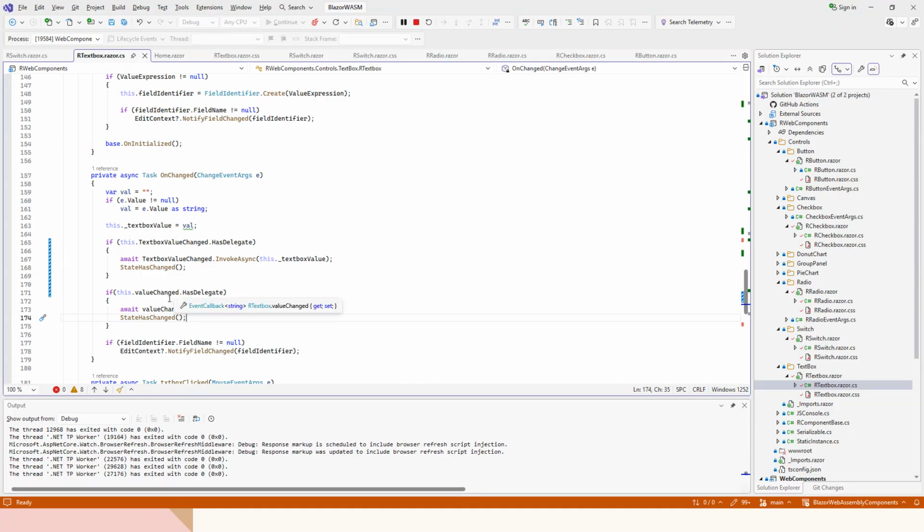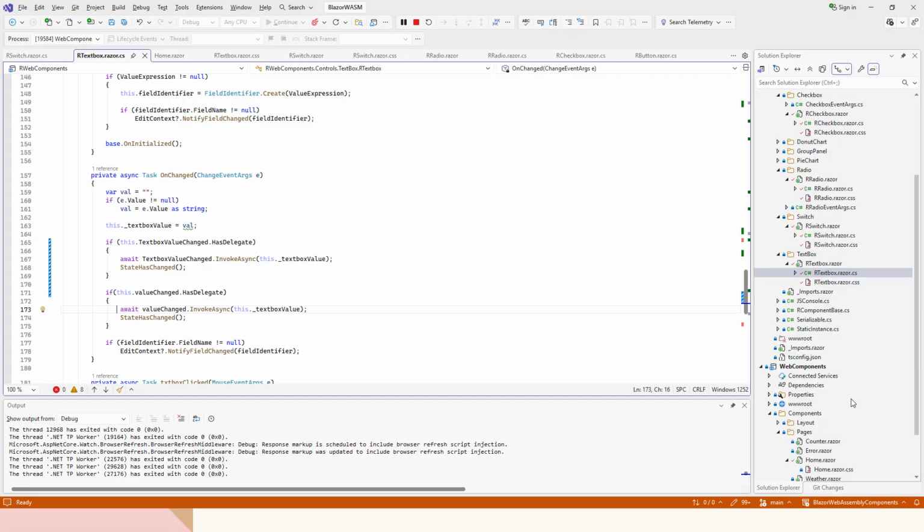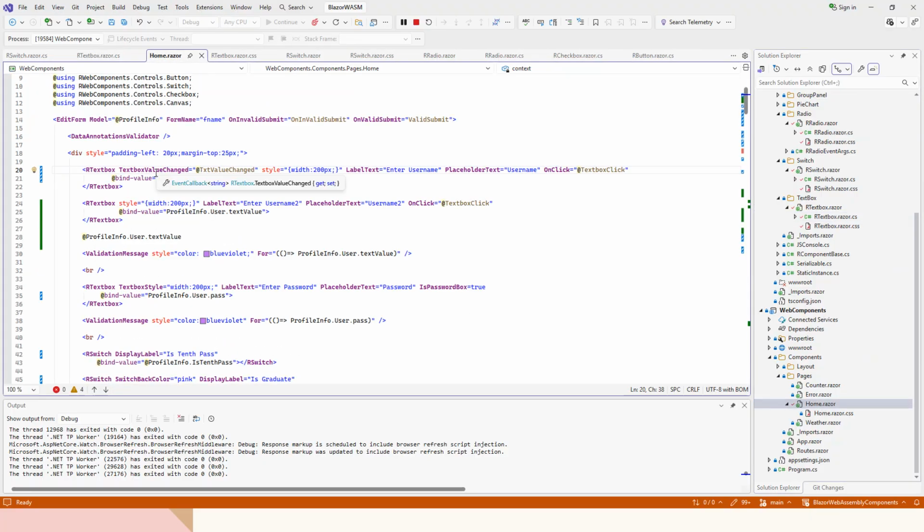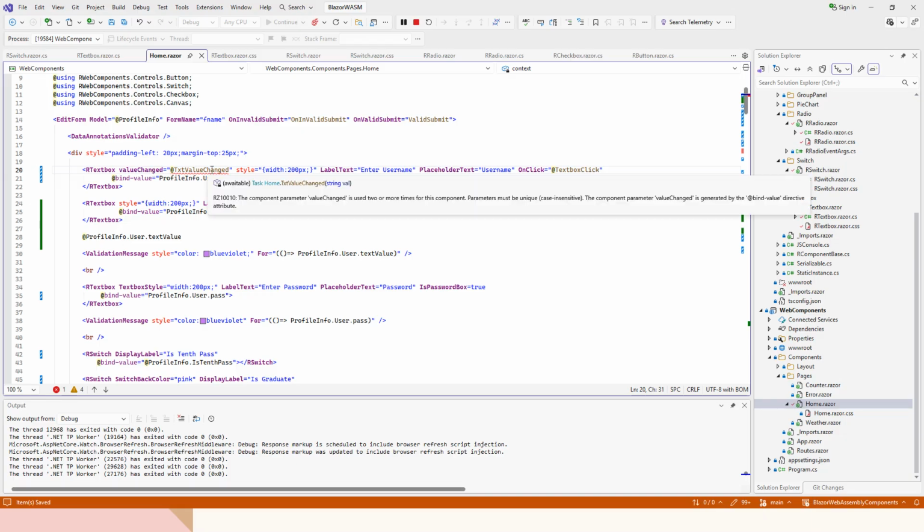Before that I will show you in the UI page, the template page. See here, I will change the event name from text box value changed to value changed. Now if I save this, it will show you an error.